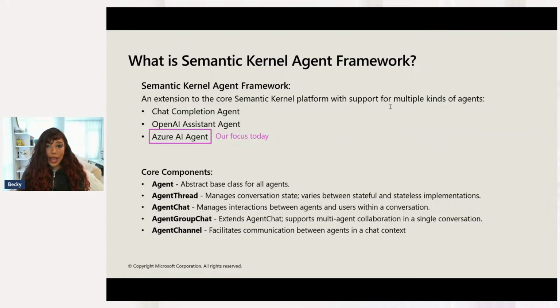And the agent framework has these core components, which you'll see pretty soon in our demo. We have the agent abstract base class, the agent thread that manages conversation state, the agent chat that manages interactions between agents and users in a conversation. We also have the agent group chat that supports multi-agent collaboration. And then there's the agent channel that manages communication between different agents.